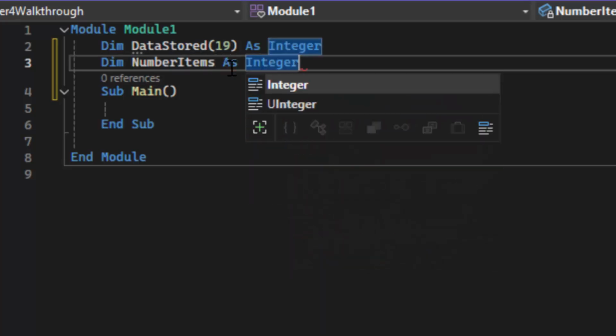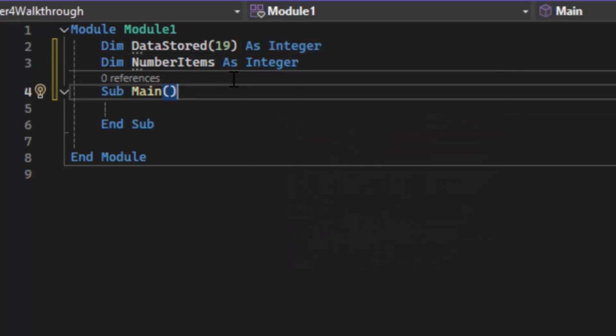The next one we need is the next variable they give us, which was number items. That is also an integer, not an array. So I have my global variables, data stored, the 1D array as an integer, my number items as an integer. We're now ready to move on to the next part after we just picked up that 1 point.